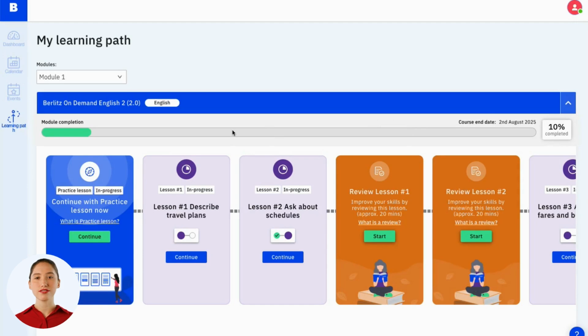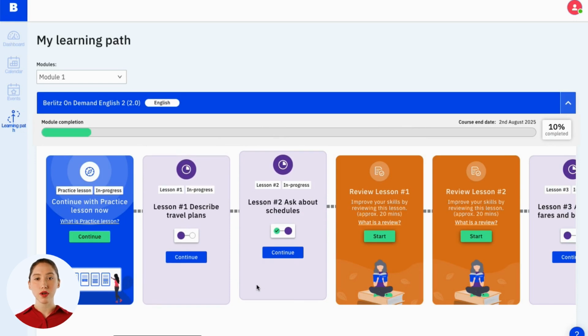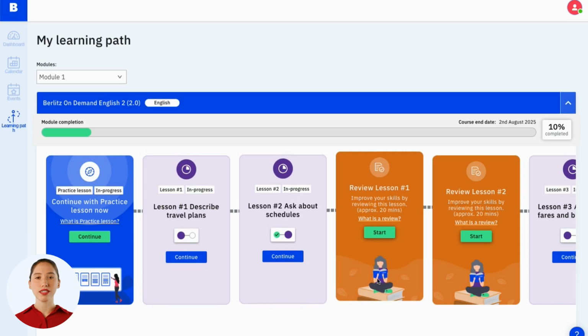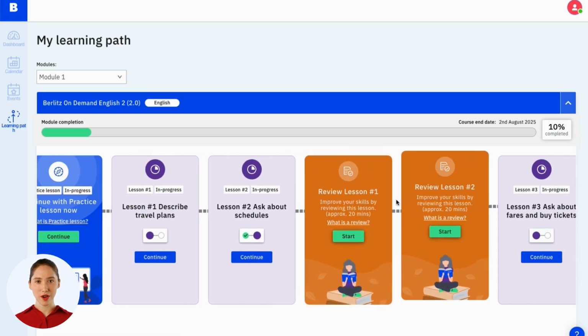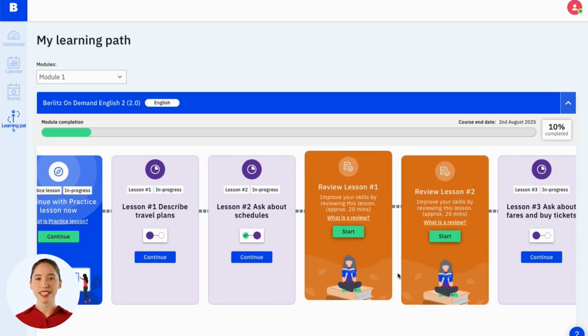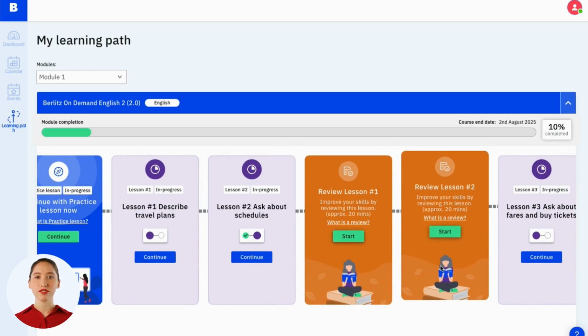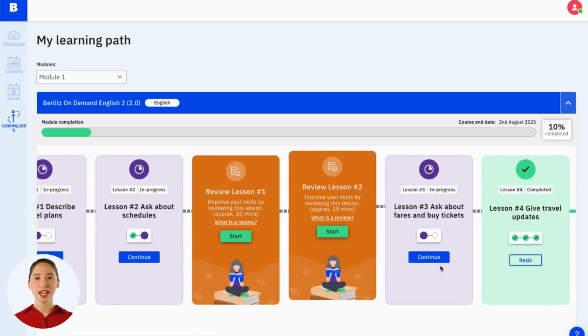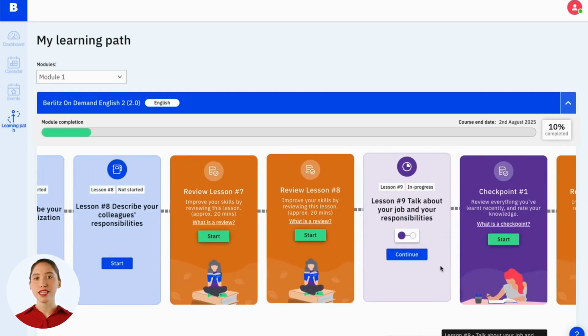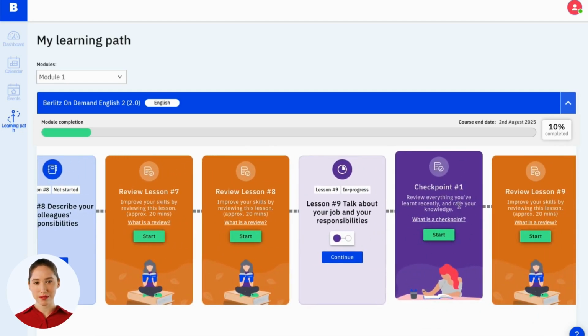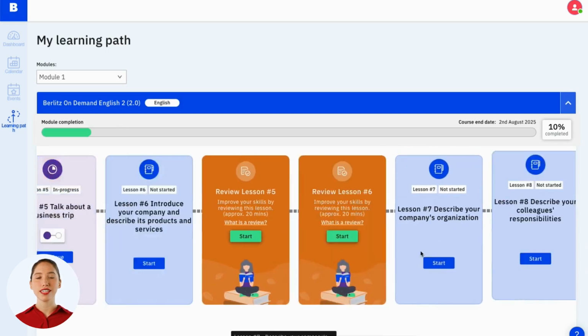There are different types of learning activities in the Berlitz On-Demand Plus learning path. Self-study lessons include a range of activities such as interactive videos, speech recognition, drag-and-drop questions, and quizzes. Each lesson covers a specific goal. Review lessons are an opportunity for students to improve their learning by reviewing the vocabulary and grammar they have learned. Each review unit corresponds to a specific lesson. At the end of each module is a checkpoint, which gives the learner a chance to review what they have learned and self-assess their skill level.